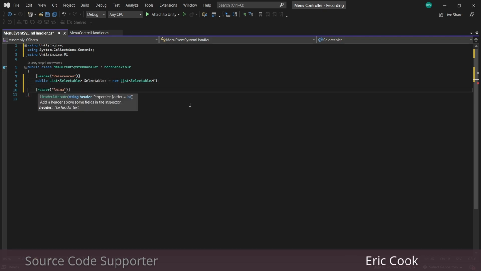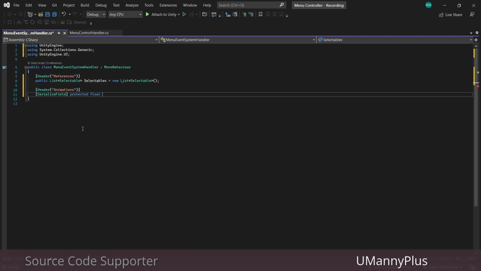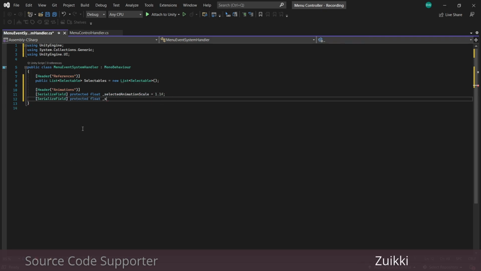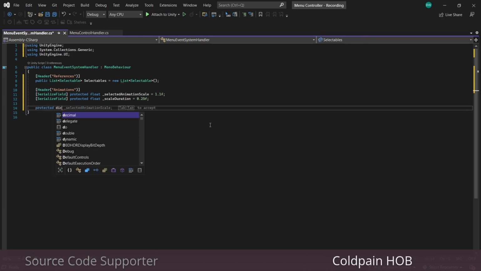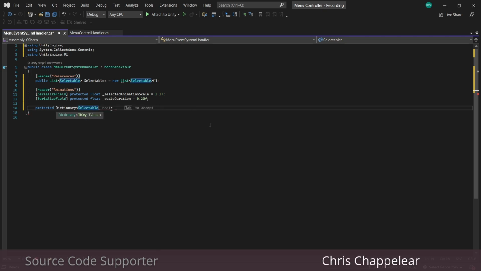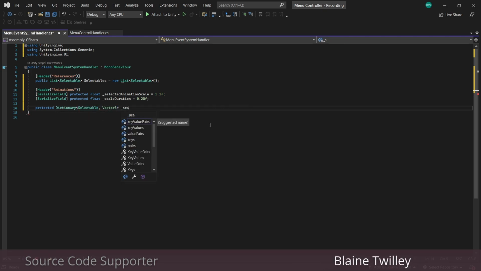We also want to plug in what scale we're going to be animating to and how long it will take to get there. You'll notice instead of private, I'm using protected, and all the methods in this script I'll be making virtual as well, and I'll explain why a little later. Now, because we'll eventually need to be able to look up each individual selectable's scale to properly reset it, we're going to create a dictionary that takes a selectable as the key, and it'll store a Vector3.